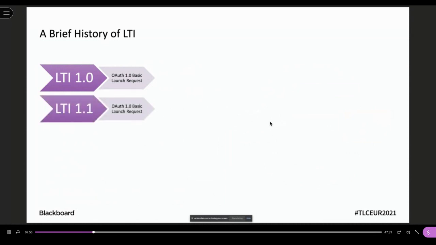Then LTI 1.1 came out, and really all it added was the ability to post grades back to the LMS. But it did it in a very simplistic way. It basically allowed you to post a single number from 0 to 1 for a content item, for that resource that was launched to your application. But that wasn't enough.